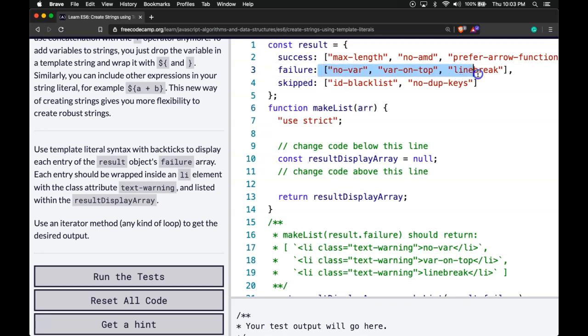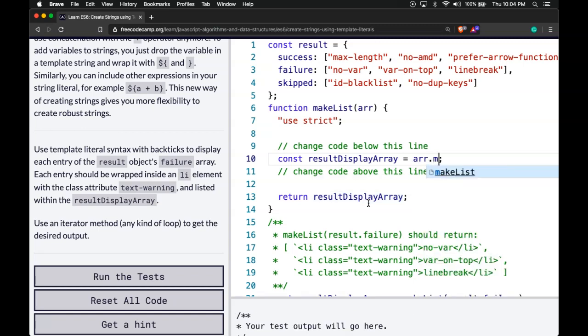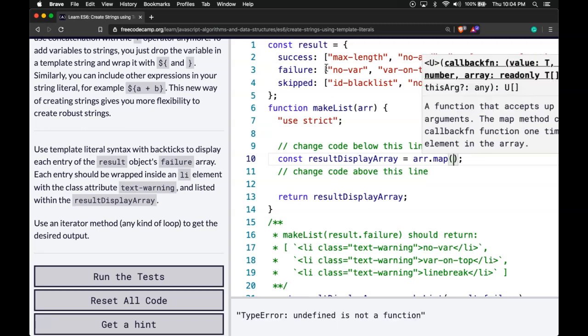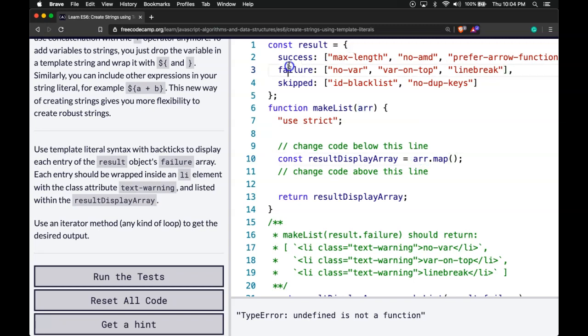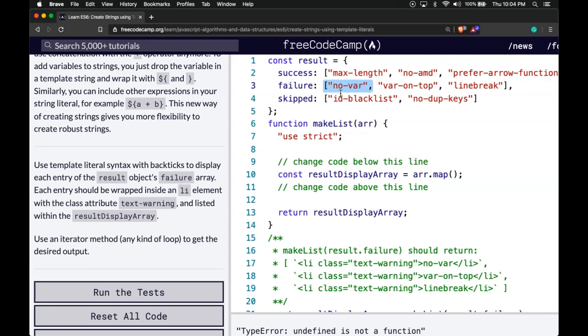So if we do pass in this array, once this array is inside of here, change code below this line, we want to erase that. For this result display array, we could use a for loop of a kind to loop through these three and create a list item, but even cleaner and easier, we can do a map. And if we map through that array, we're able to do that by doing arr.map, right? And what map is going to do, it's going to go through that array that we passed in, which is result.failure. So it'll go through the first item in that array, which is no var. So within arr.map, we could call this something, I don't know, string.